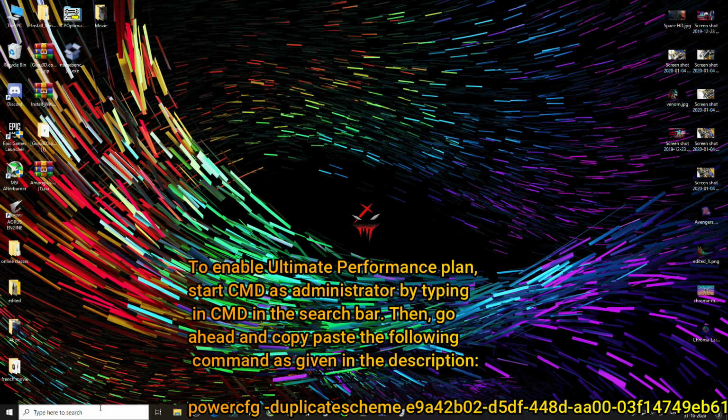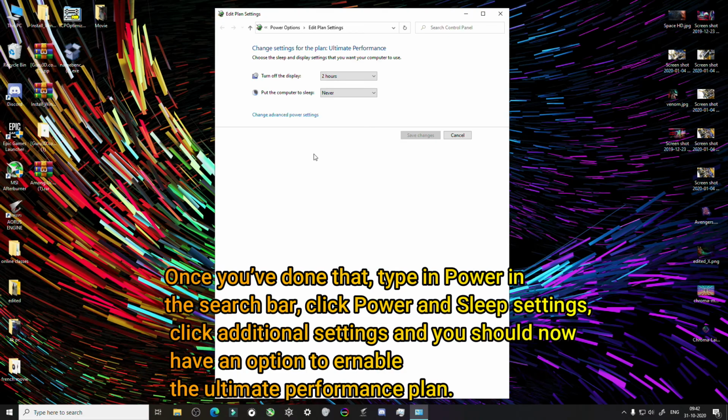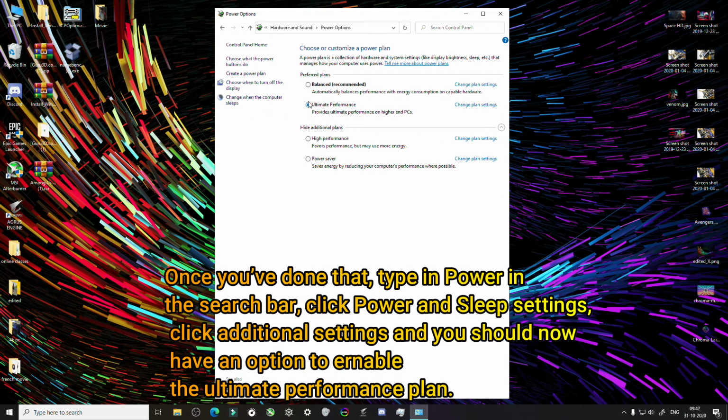And next time you open this power plan, you will be able to see the ultimate performance power setting over here. Windows usually goes to balanced, but to get the maximum performance out of your gaming computer, go and click on ultimate performance.